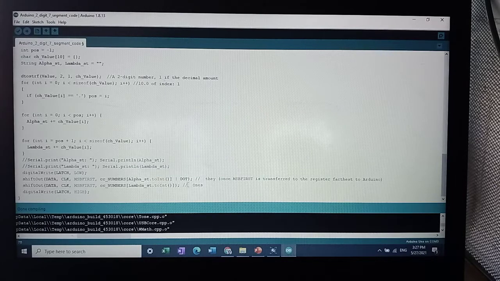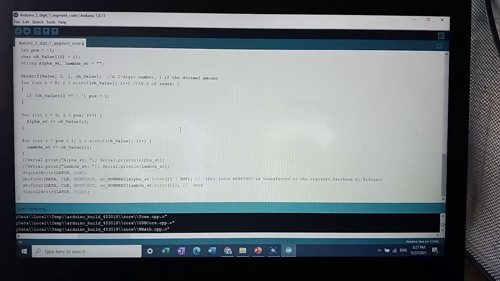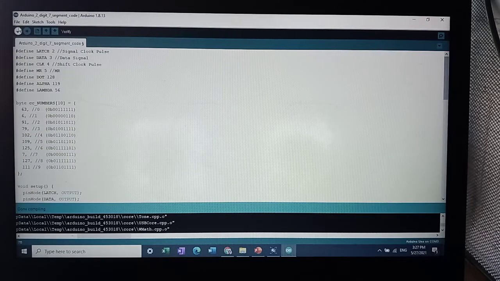So this is the 0 to 99. Lambda string will be representing 0 to 99, and alpha will be representing the tens. So this will be the 10, the 20, the 30, the 40. This will be the 0 to 9: 0, 1, 2, 3, 4, 5, 6, 7, 8, 9. So again, digital write latch high, so that once this reaches 10 up to 19, it will stay there. But afterwards, it will change to 20, then onwards latch. So as you can see, that's the value. That's the process.